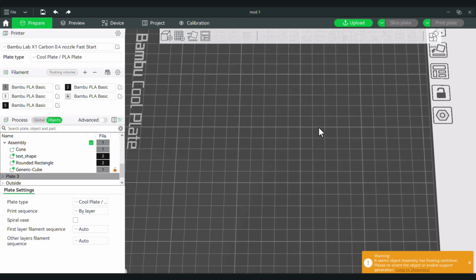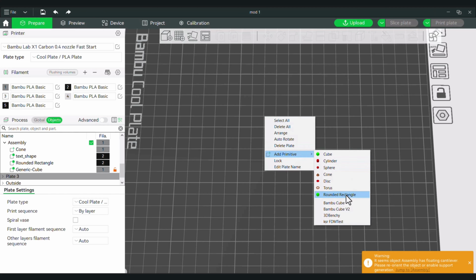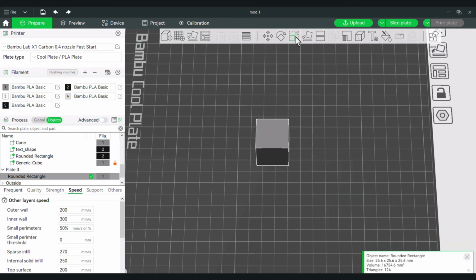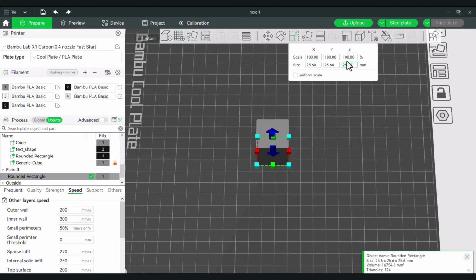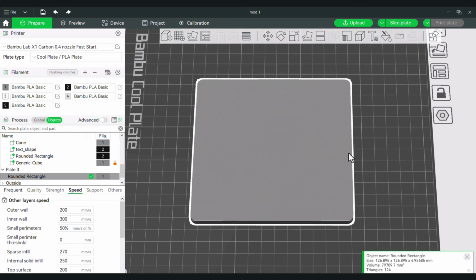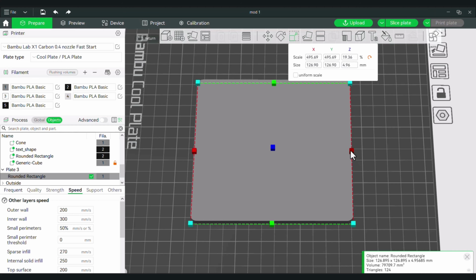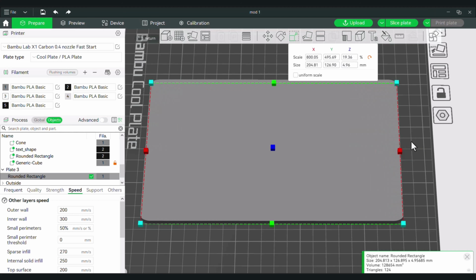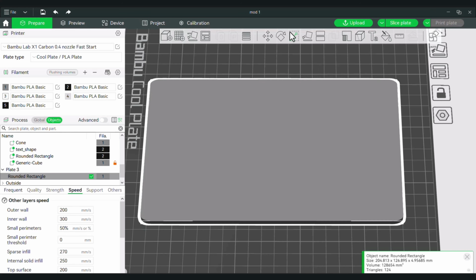Okay, let's see if we can actually make something with modifiers. We're going to start with something basic. We'll do the rounded rectangle, and I don't need it too high, so 1 millimeter in height. And let's expand this out. I can make adjustments to this later.